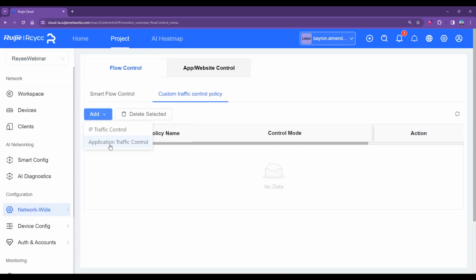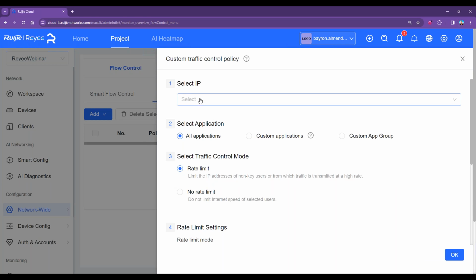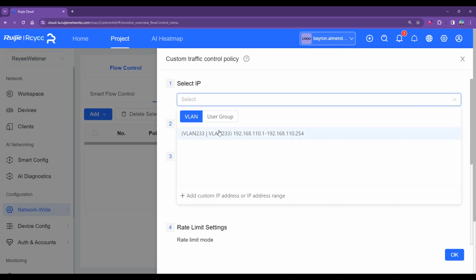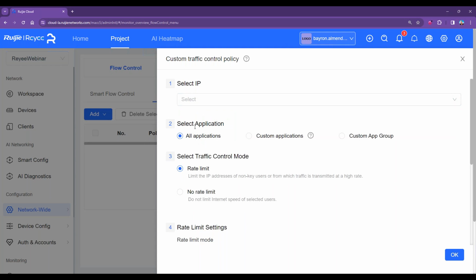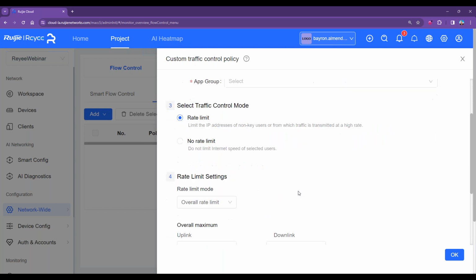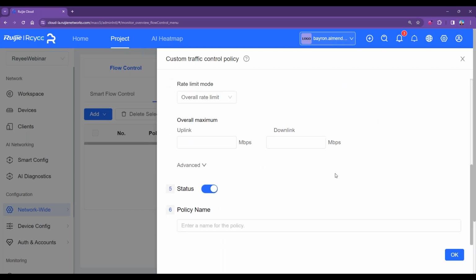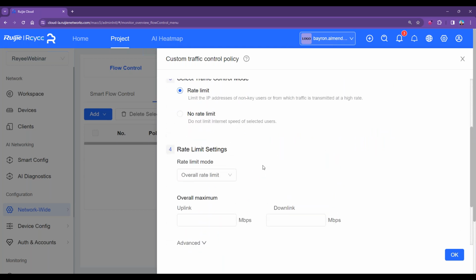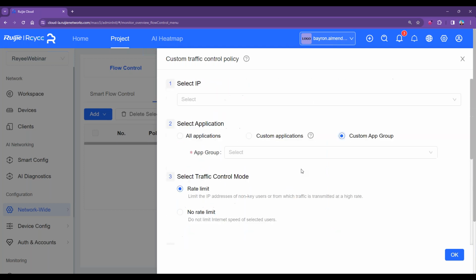And we can do that by application traffic control as well. You can select the premium or user group ID you want, and you can select to do a custom traffic control policy by all applications, by custom applications if you want, or by custom app group. And we have all of these settings. That is very interesting.